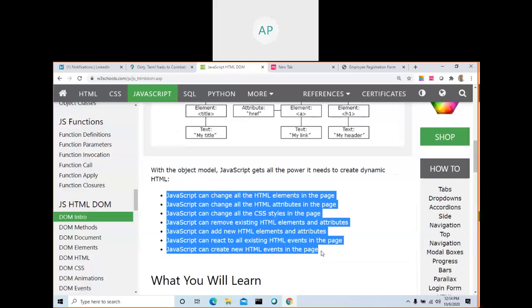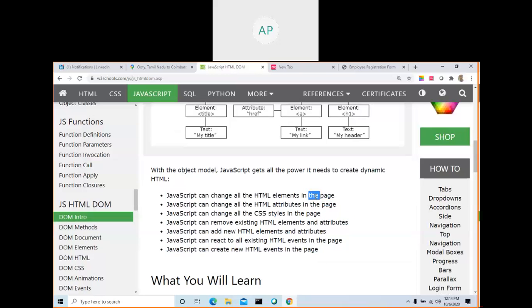By using very important basic knowledge, JavaScript can change all HTML elements in the page. See, JavaScript can change all HTML elements in the page, meaning in the DOM. Your HTML is converted into DOM, and JavaScript can change all the elements on the screen. JavaScript can change all HTML attributes. You know what the attributes are, right?